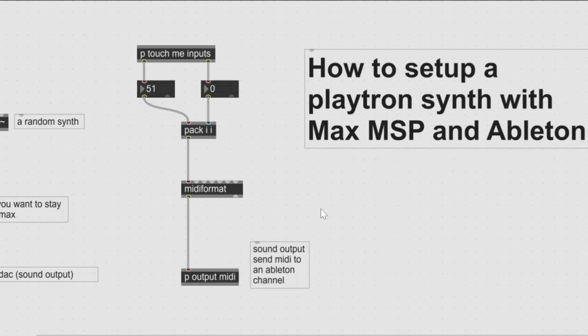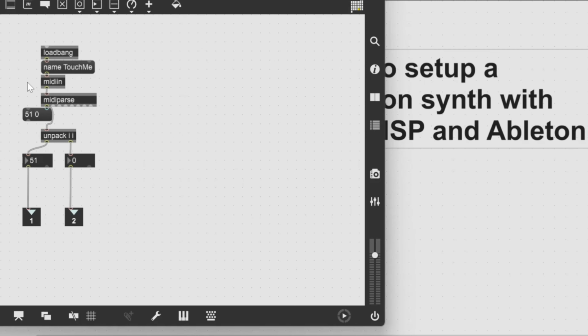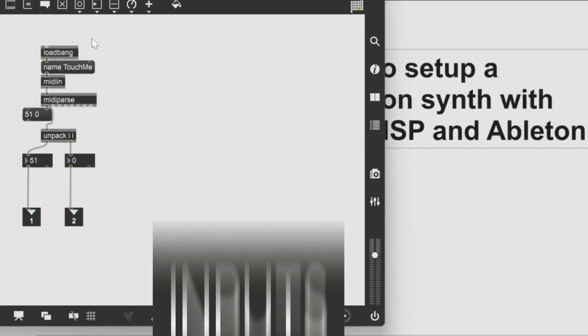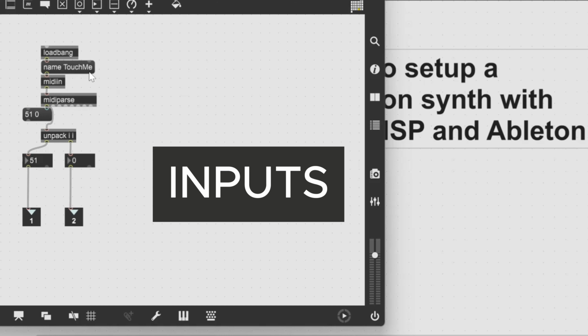Okay, so here we're going to look at how to set up a Playtron synth with Max MSP and Ableton. We created a subpatch. A subpatch is like a small patch that we can open by clicking on it. So those are the inputs. We have a load bank here.